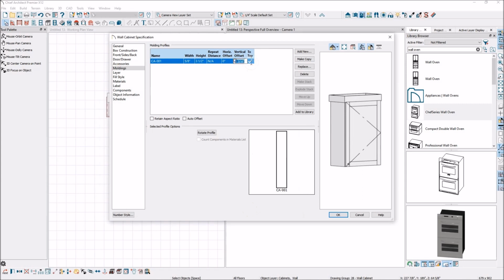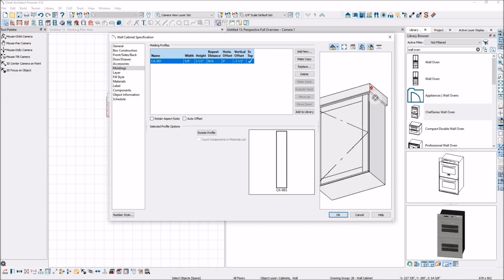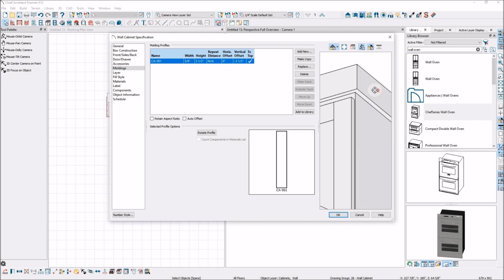So I'm going to make that -3.5. No, not 305. -3. I can't type. 3.5. So that's going to sit right on top. You see it's sitting outside of that box a little bit. So I'm going to want to adjust that horizontal offset to the thickness of this. So it's 5/8 of an inch. 5/8. So that's pushing it out.